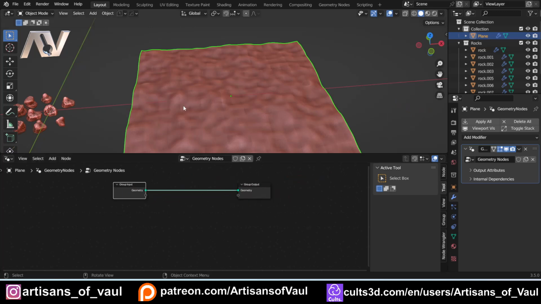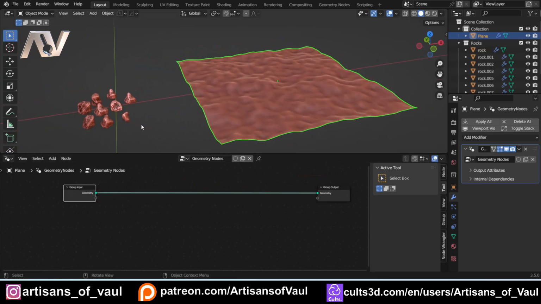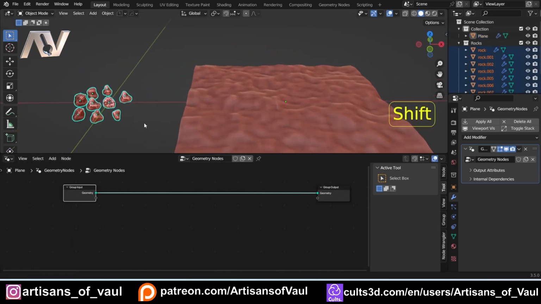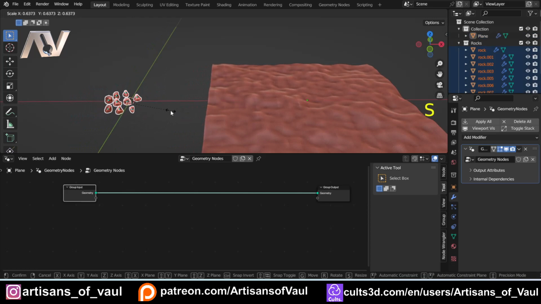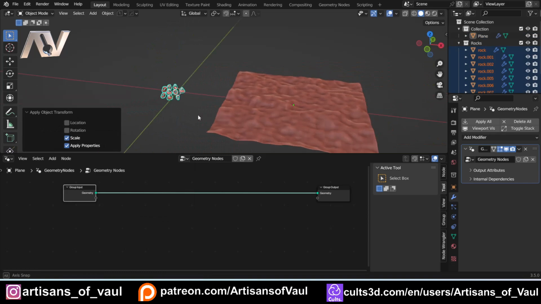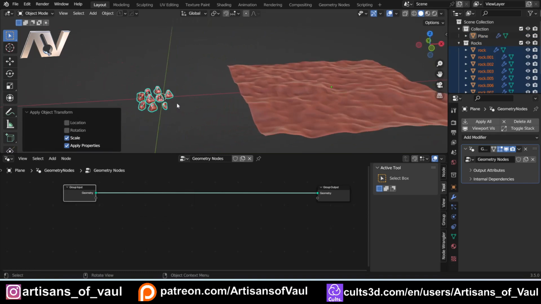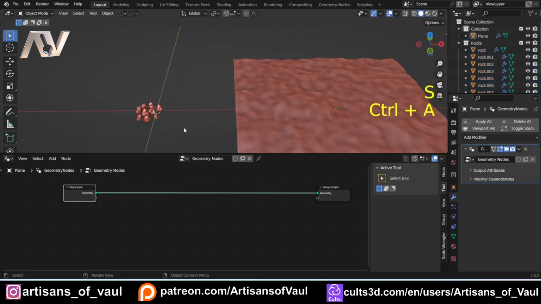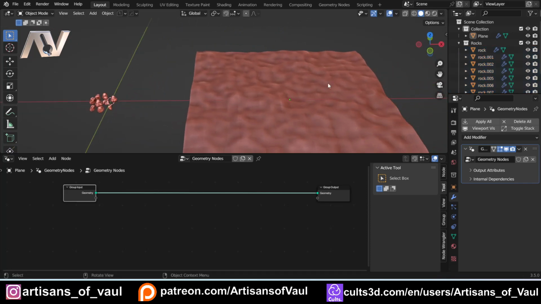So what we want to do is we're going to have our plane, and we want to add our rocks to it. In fact, actually, let's get our rocks scaled to the point where we want them. So let's just S that down to about there, Control A, and apply the scale. That's quite important. So we're going to have them about that size, maybe a bit smaller actually. Something like that. But this will entirely depend on what you're creating.